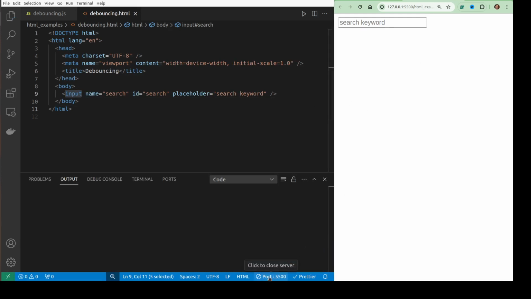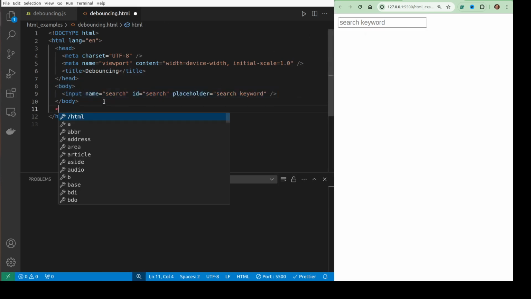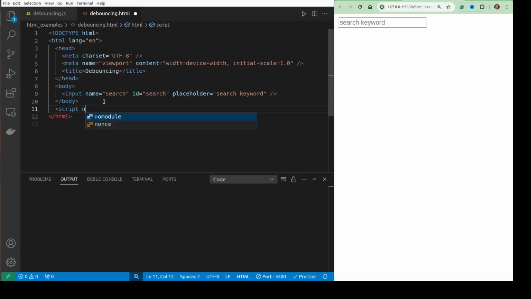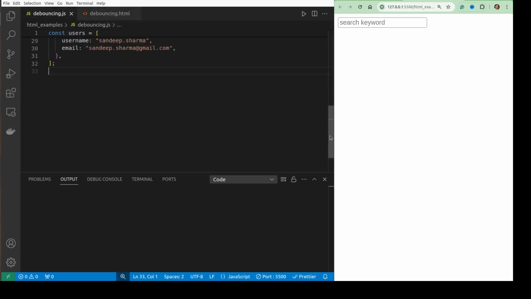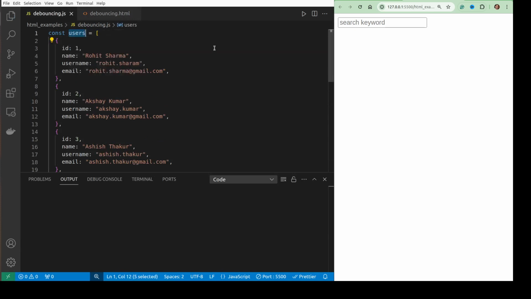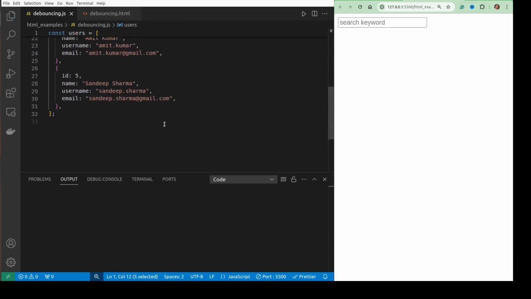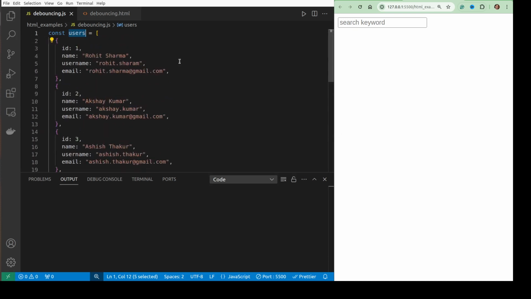I used Live Server, which is a VS Code extension, to run the HTML file. So here you can see the input box. Also attach the script file here, let's say the source is debouncing.js. In debouncing.js we have a default user object array through which we want to filter the name based on the searched keyword.